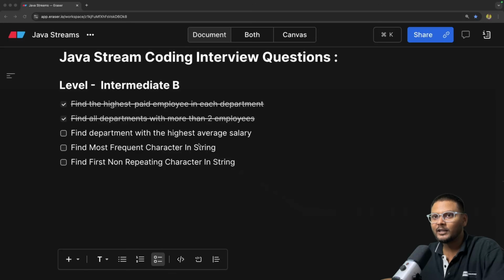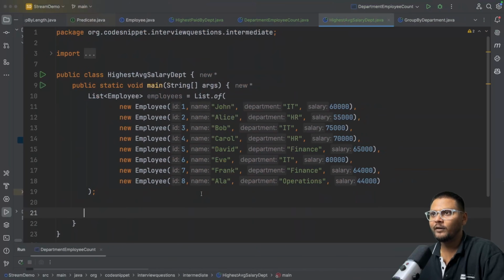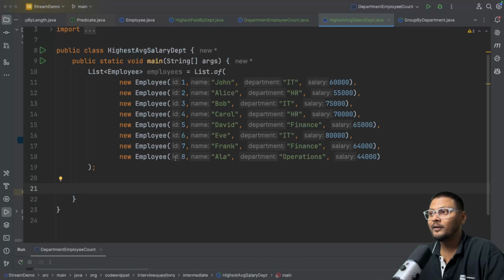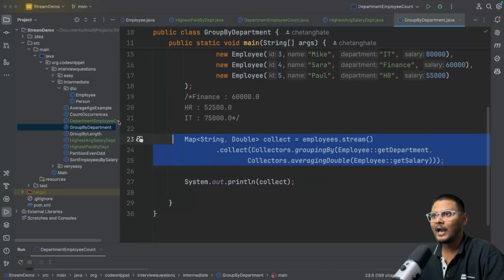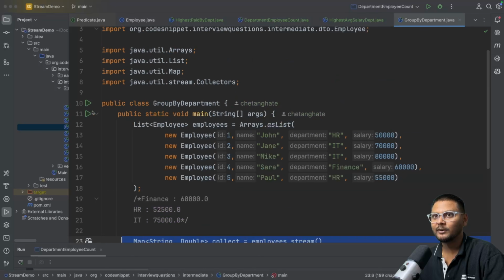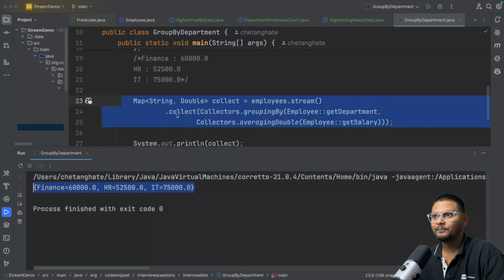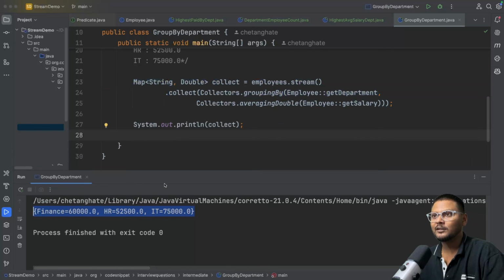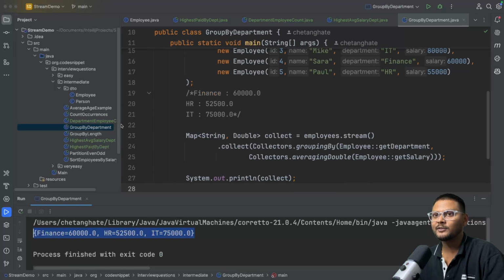Alright, so let's proceed to the next one, and the next one is find the department with highest average salary. Now if you see over here, we have this list of employees, right? And we want to find the department which has highest average salary. Now if you remember, we have seen something like this, where we have found the average salary of each department. So if I run this code, it will give us the average salary of each department, right? That is something which we have seen in the last video.